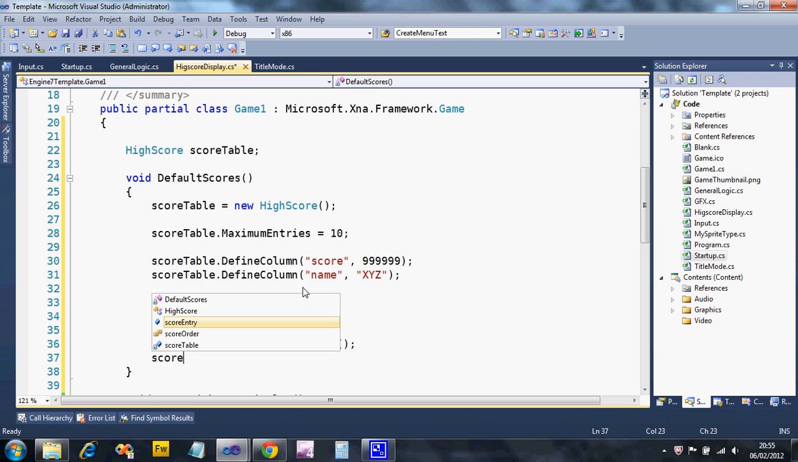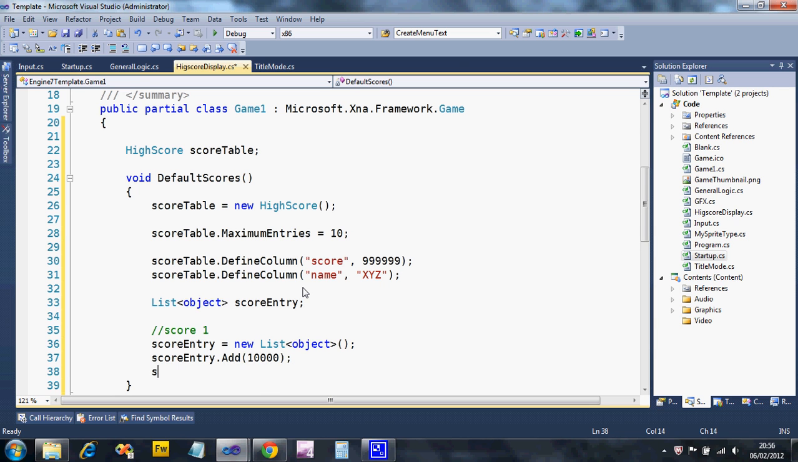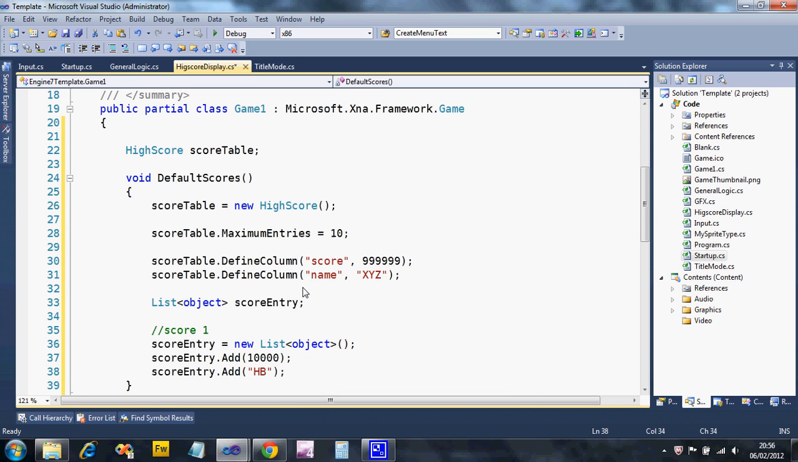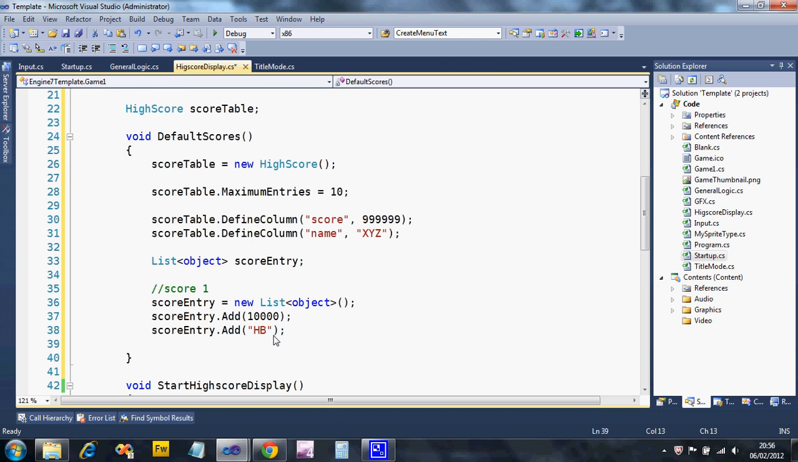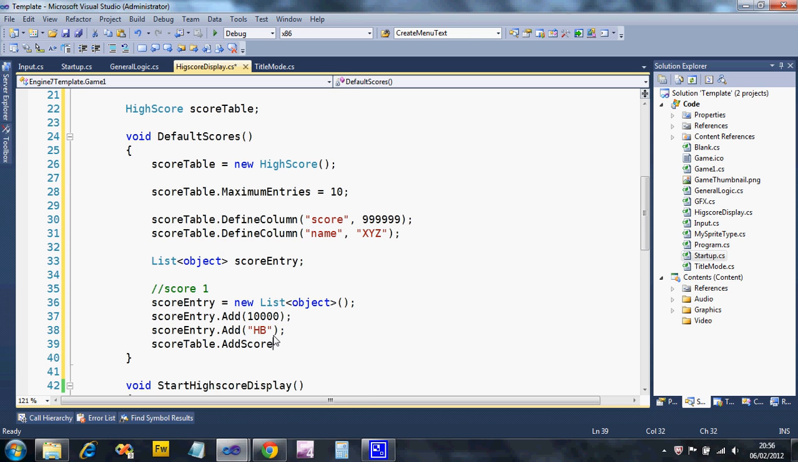So we can say score entry dot add, and I'm going to put 10,000 as my top score. Make sure you don't put commas in there. And then I'm going to add my name, and that's going to be HB. Okay, right, that creates the score. Now I need to add it to the table, so I can say score table dot add score score entry. Okay, so those four lines create a score and add it to the table.